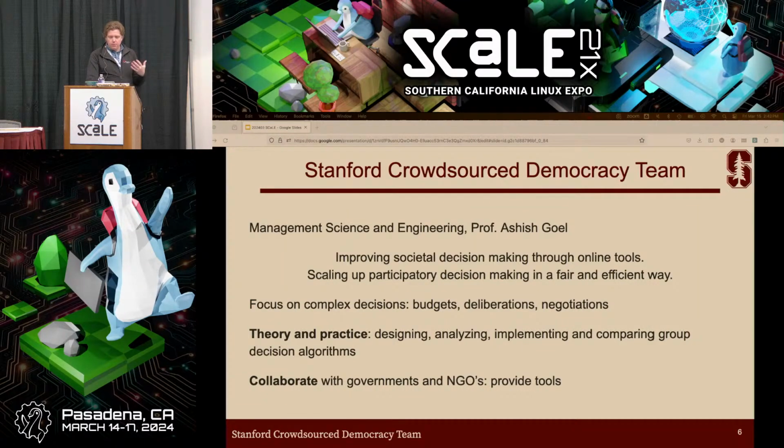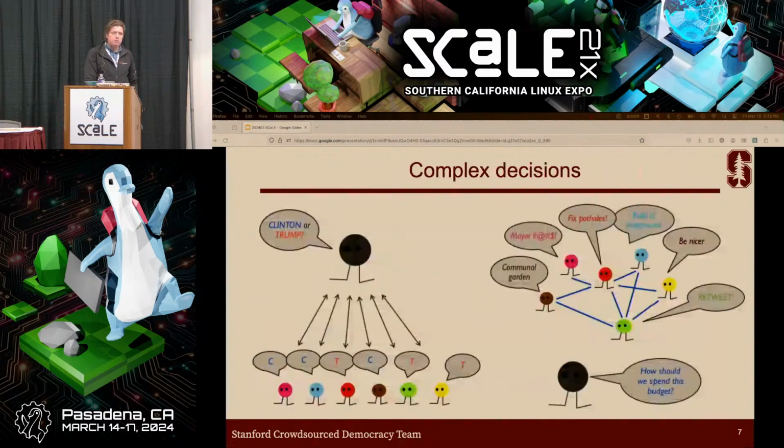Therefore, we collaborate with local governments especially, and sometimes with NGOs, by providing them with a platform that they can use to actually engage with these people. Our participatory budgeting platform is one of these, and it's currently being deployed in many cities.